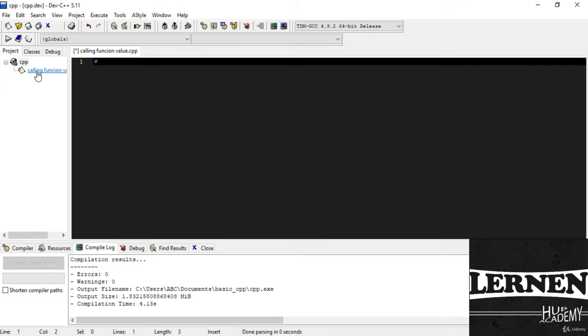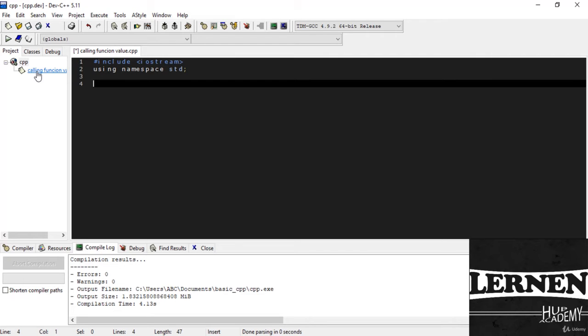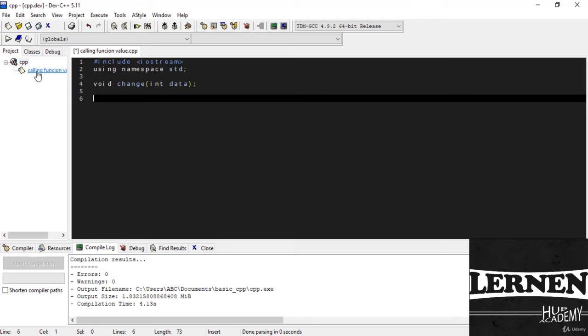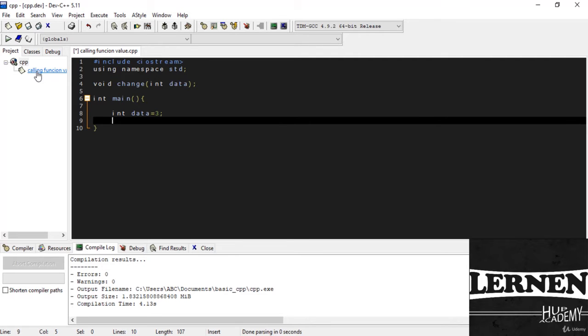Here I write #include <iostream> using namespace std. Then here I define the function, which is change, taking an int data. Now int main, int data equal to 3, and here I call the function change with data.